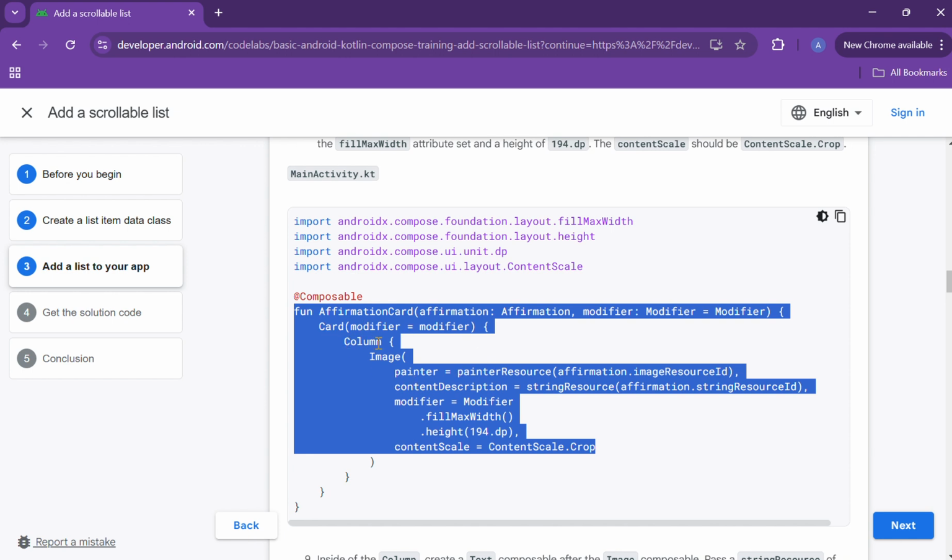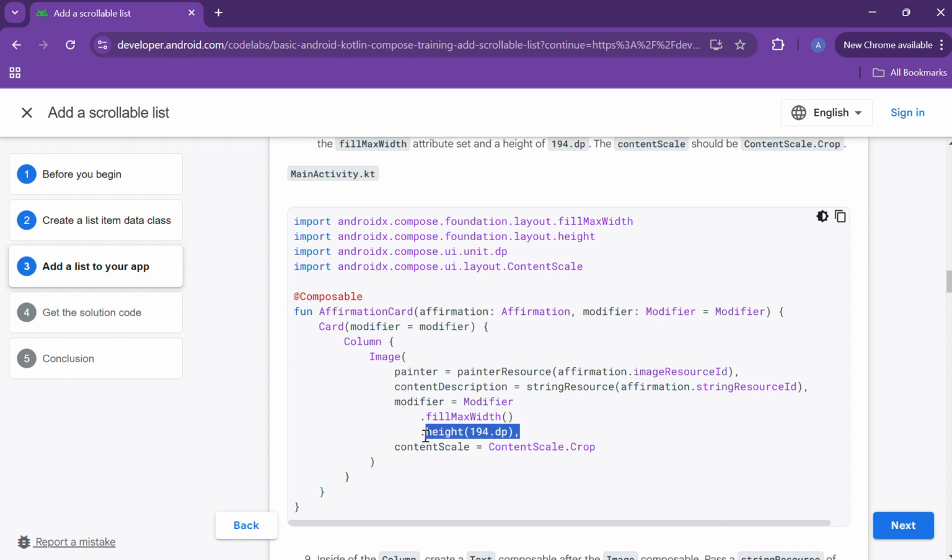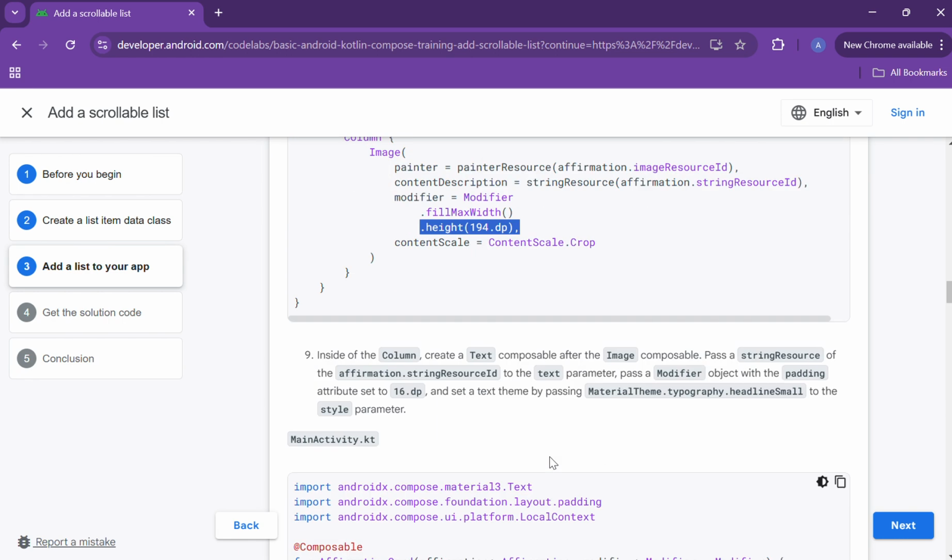Fun AffirmationCard, this is the code you have seen earlier, and the card modifier is equal to modifier. Column, Image with painterResource of affirmation.imageResourceId, contentDescription with stringResource, because we write it in the form of a string, affirmation.stringResourceId. Modifier is equal to Modifier.fillMaxWidth. The height can be anything you wish, it might be 210, or 120 or 140 dp. ContentScale.Crop.